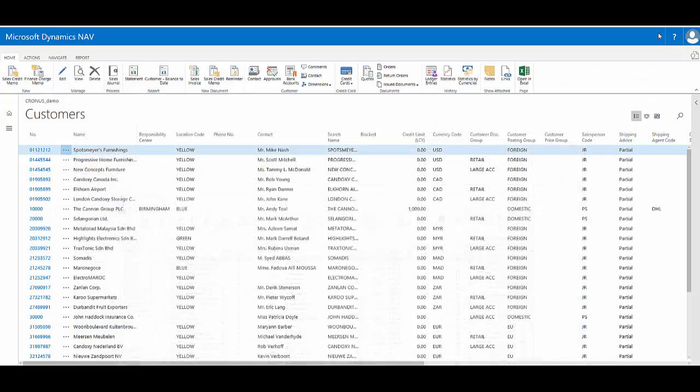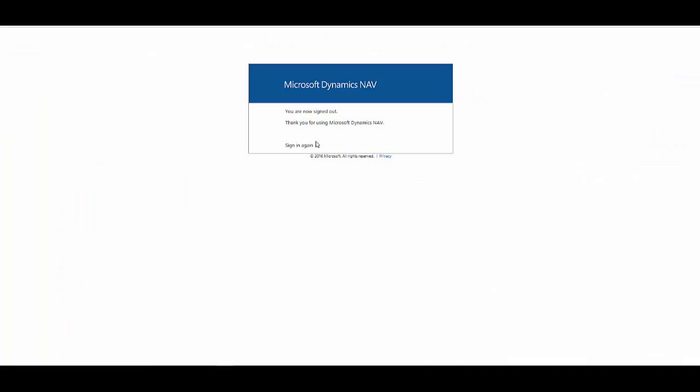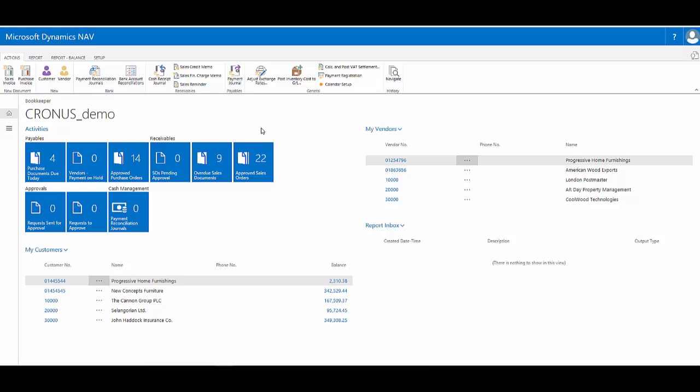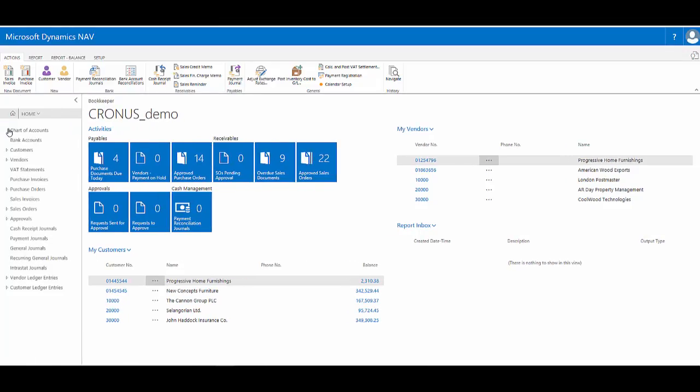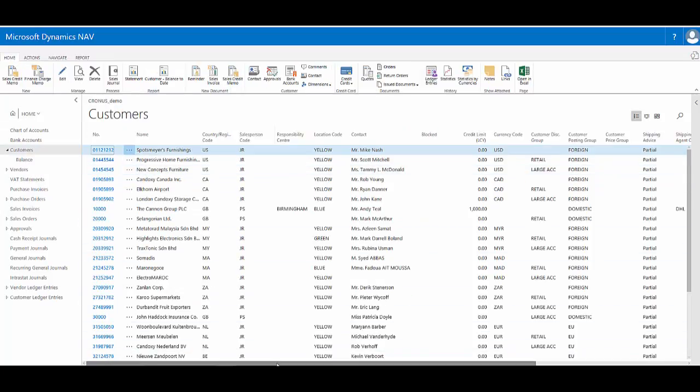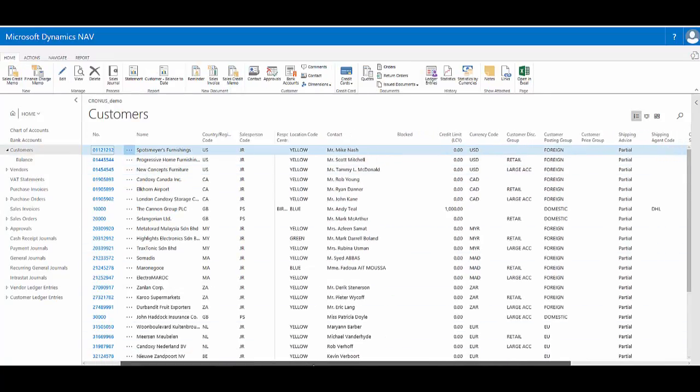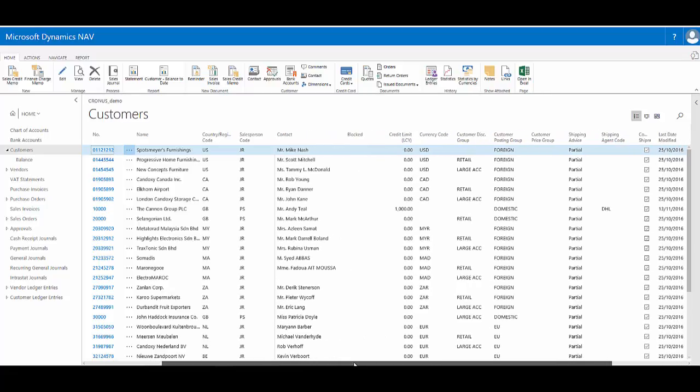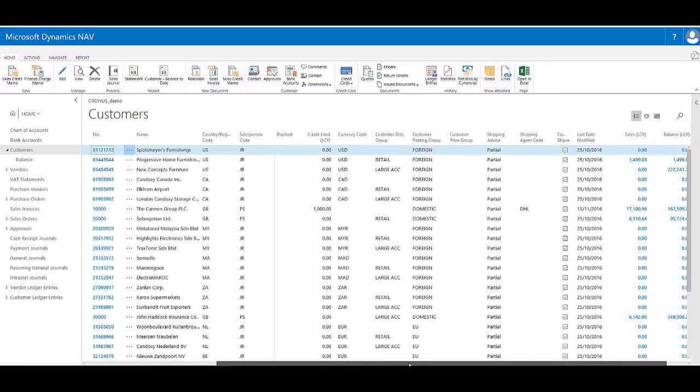And if I return to the web client and sign out and sign back in and return to the customer's page, I will now see that I've got four columns fixed to the left of the freeze pane, and the others snap neatly into place as I scroll.